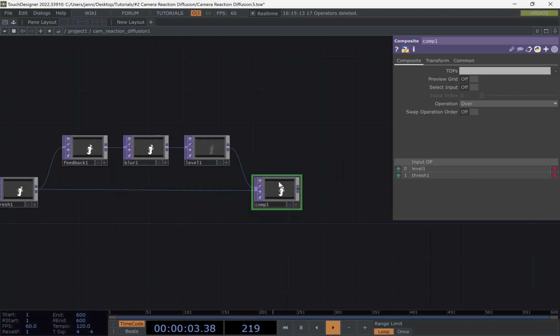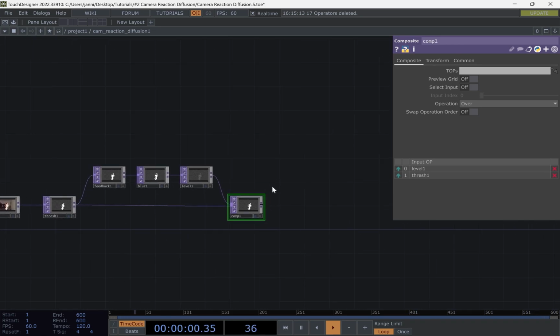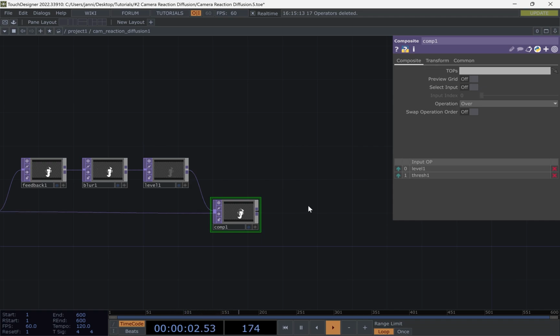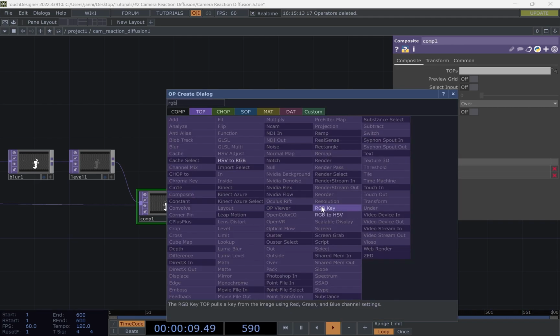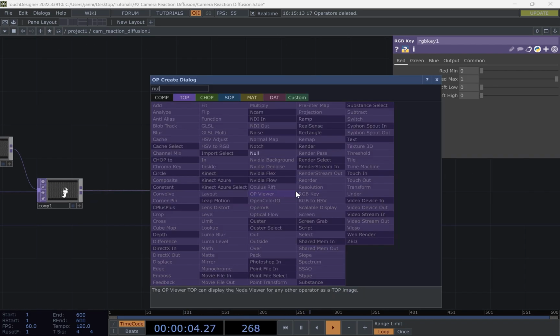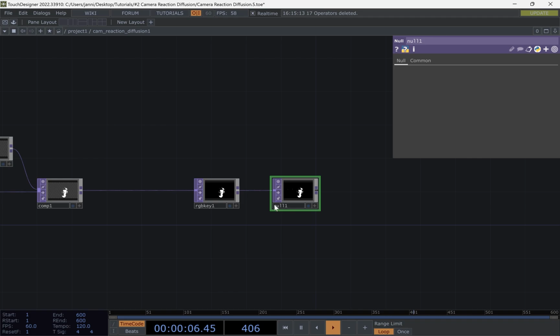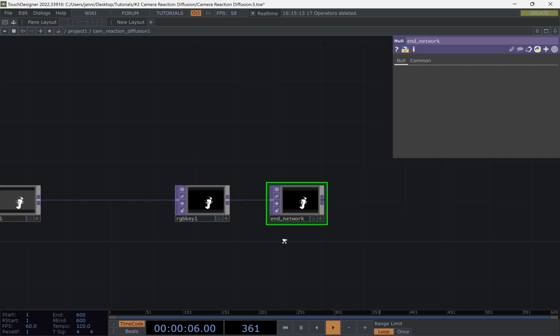Now we have the feedback loop here over our original image. All right, the feedback loop is not finished here. We also need to add an RGB key for a black background and a null, just to know that this is the end of our network. You can call this end network however you want, it doesn't really change anything.